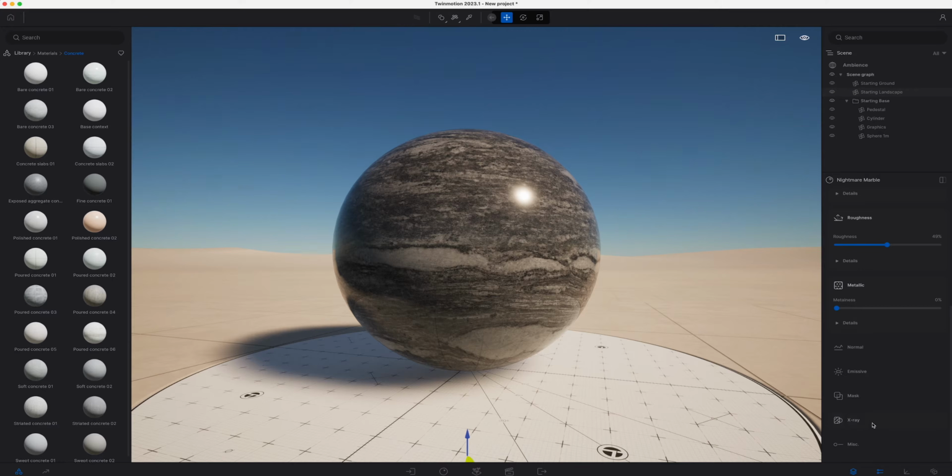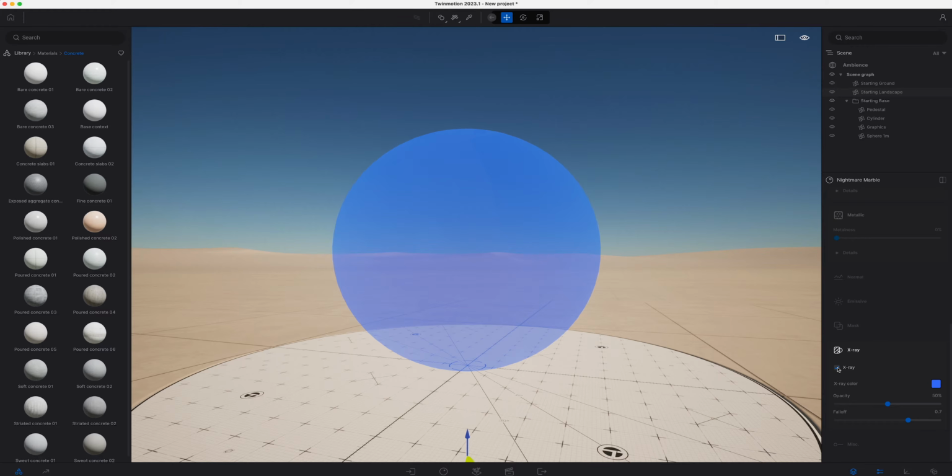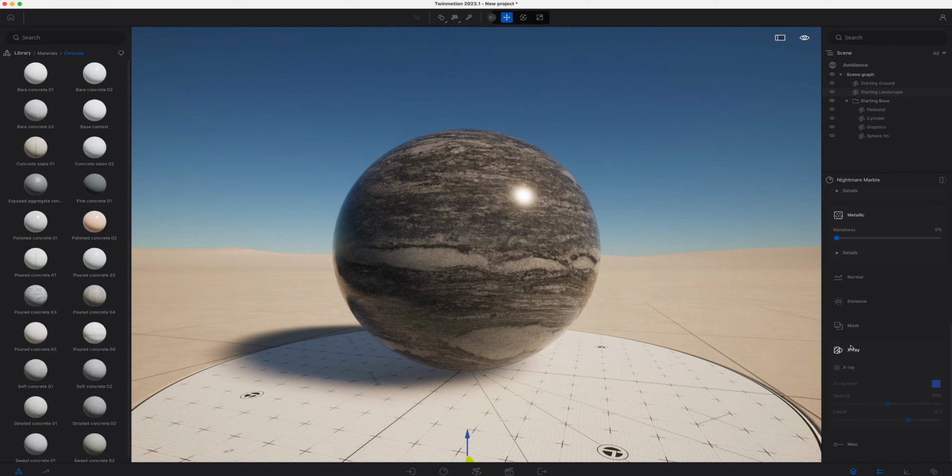We have a few more categories down the bottom, but for a beginner tutorial, this is probably going a little bit too far. The only thing you might want to look at is X-ray, and if you turn X-ray on, it basically just allows you to see through the object. It isn't too useful for a beginner at all, but it is there as a choice.